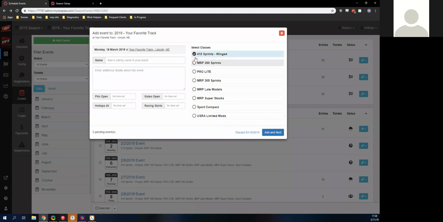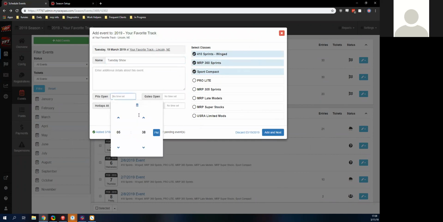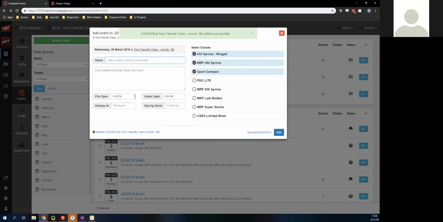So we'll go here. We'll add in what classes we're going to be racing. And when we hit add and next, it's going to move to the next one. So what's our next race? It's going to keep track of what we did. We can go with Tuesday show. We can put in when the pits open, 5:38. Very great time. Let's do 5:30 instead. Gates open 5:50, and then add next, and it's going to keep that for us here. So we can keep all of that, but we can still add different information here.